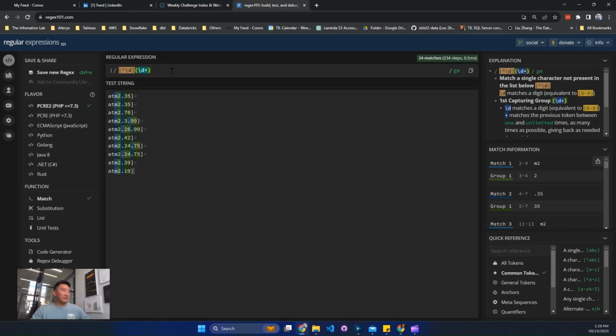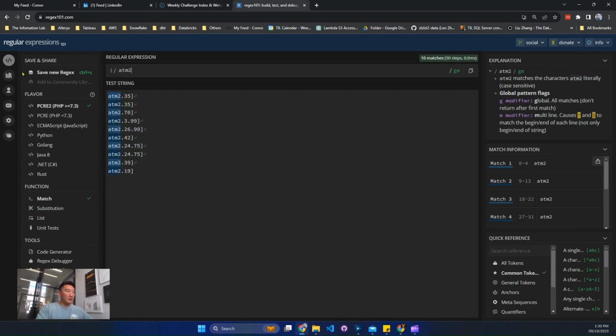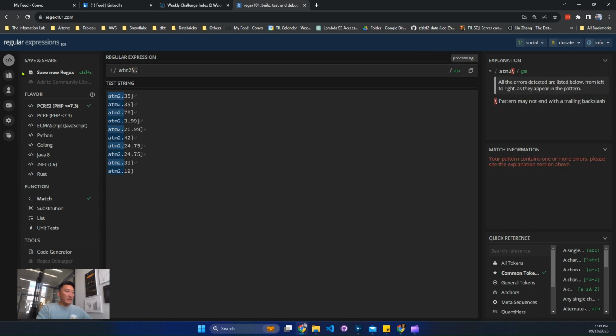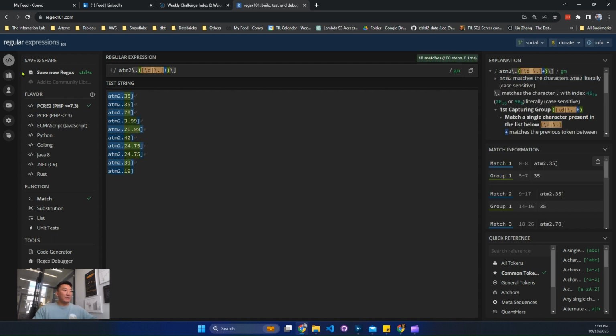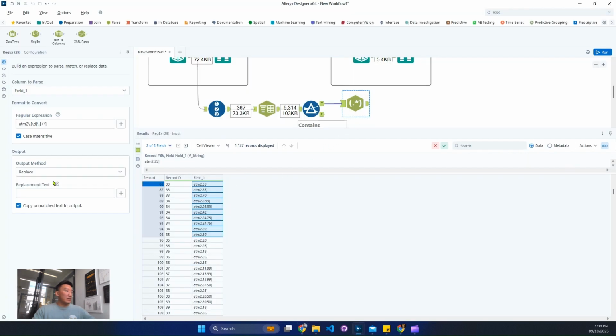Regex. Let me go through it again. We're looking for ATM2, then a special dot, which we need to escape. Then we try to capture digits, or the special dot again. Then we may have multiple characters, and we need to wrap up with the final bracket. The thing we're interested in is after the first dot, and that will be able to handle the capture. Yeah, looks good. Let's get back to Alteryx.